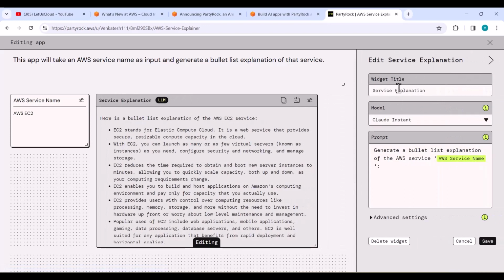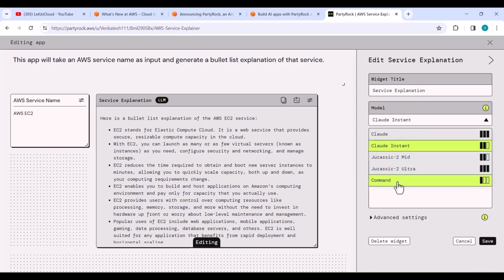So here you have the title of your widget, right? Here it says service explanation, that you can modify as you require. And then the foundation models that you want to use, you can select among the available ones. The current one is Claude Instant, right? You can also select Claude or Jurassic-2 Mid, Jurassic-2 Ultra.